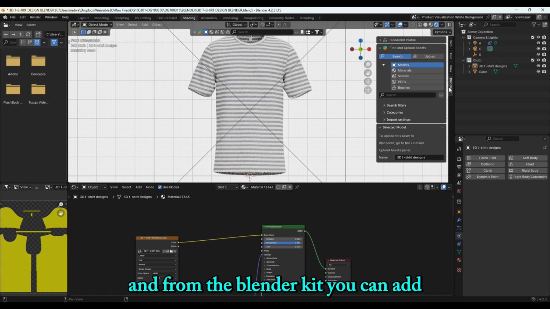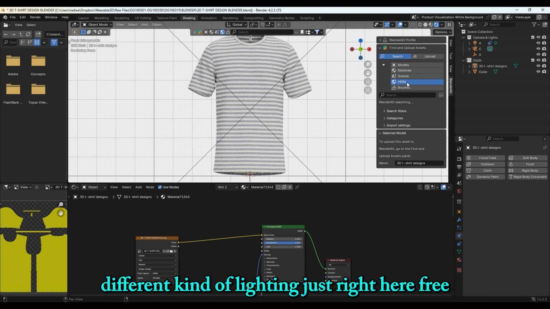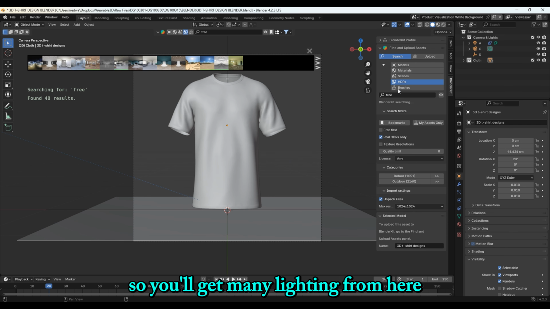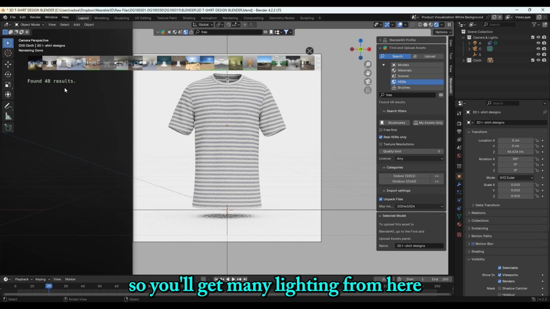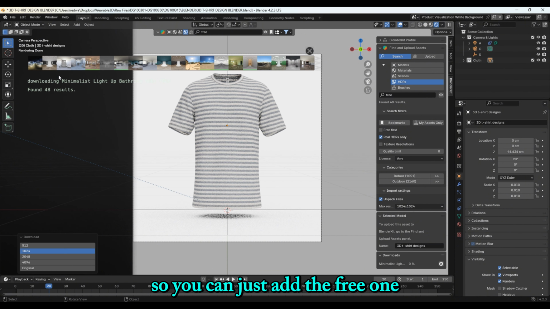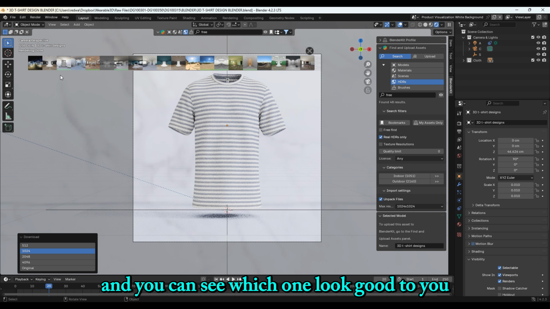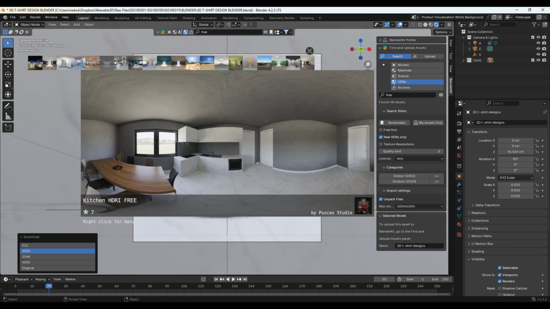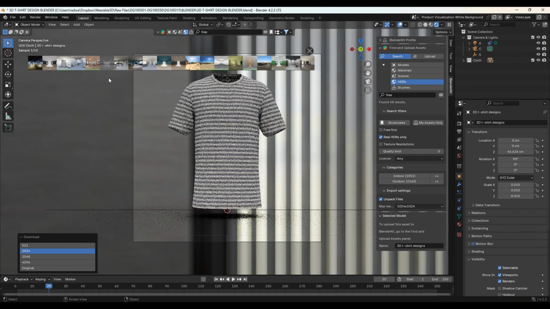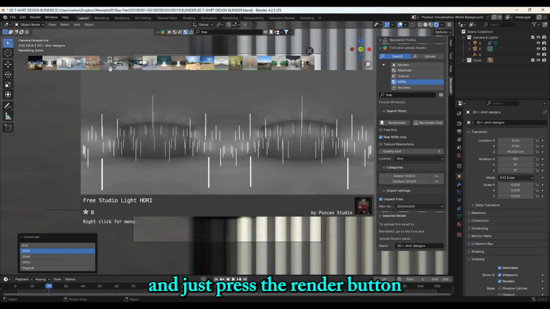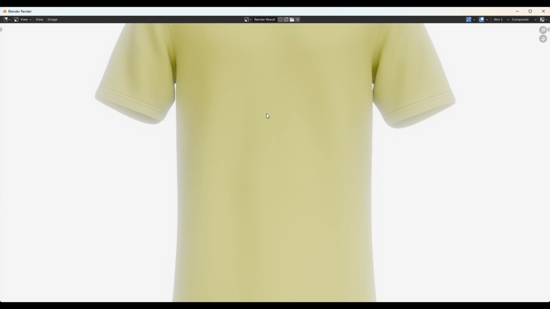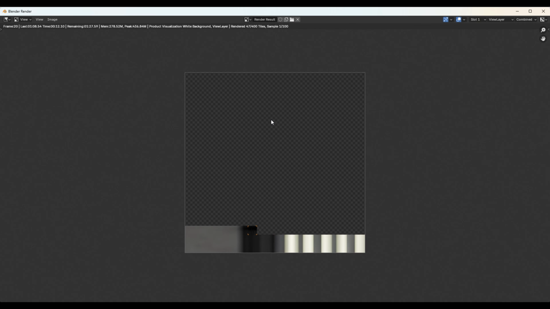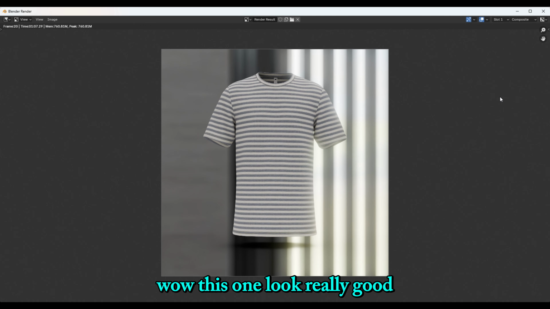And from BlenderKit, you can add different kinds of lighting. It's just right here, free. So we'll get many lights from here. You can just add the free one. And you can see which one looks good to you with your lighting. And just press the render button. You just need to wait some time and your render will be ready. Wow, this one looked really good.